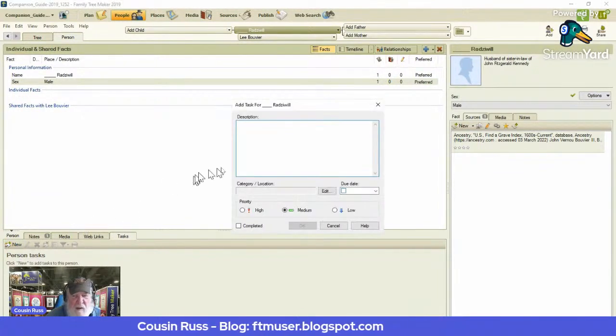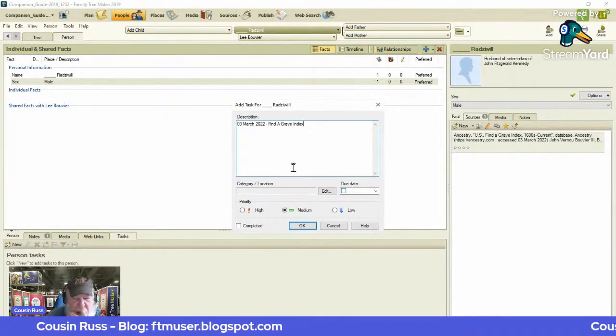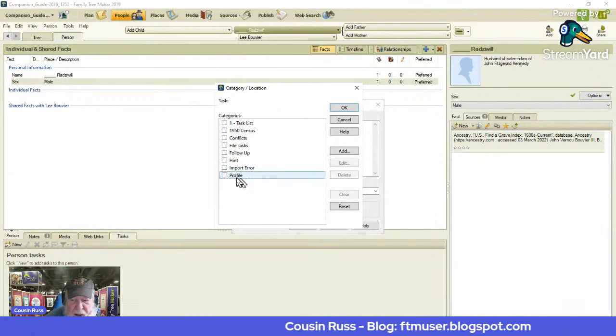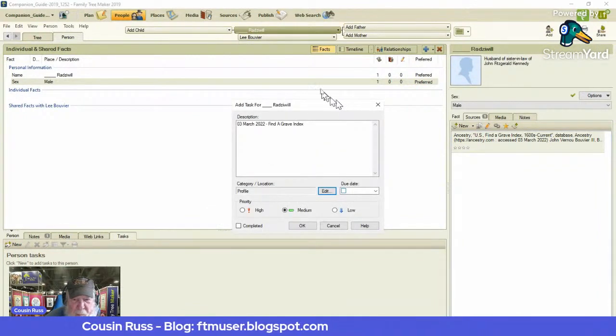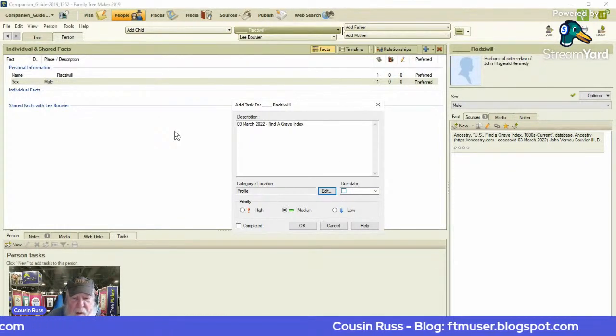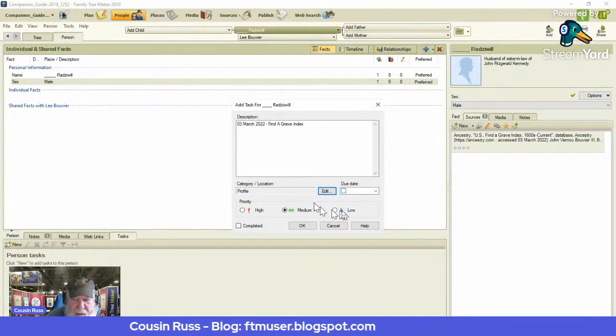I'm going to click new, and I'm going to put that reference note or research note because I want to know where I got a profile from. I just created this new profile. I want to know where I got the profile from. I got it from Find a Grave yesterday.